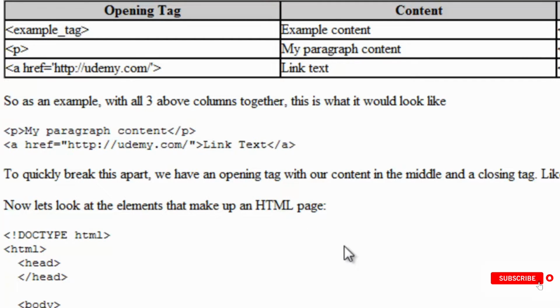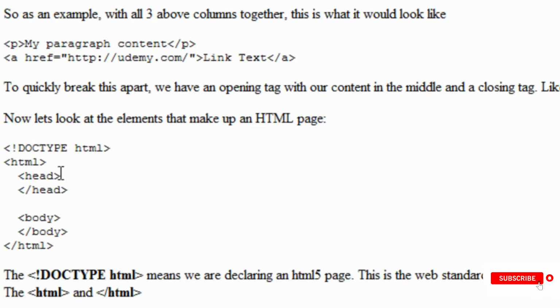Now if we look at the elements that make up an HTML page, we have our doctype HTML. This is the HTML5 standard. Always use this. And to use anything older, there's not really any point anymore since HTML5 is the new standard. So this is going to be the first line on every HTML page that you ever write. Next is your HTML element, the opening tag.